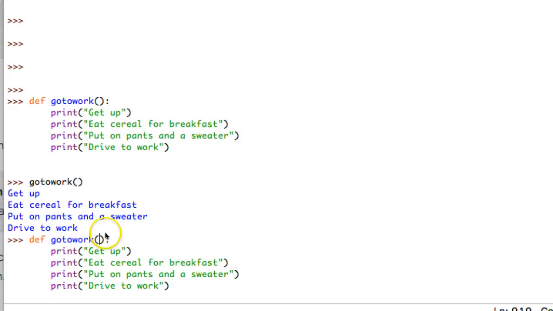Down here I'm going to set up some variables, so when I do call the function I can supply some things, like for example what I want to eat, what I want to wear. So I'm going to have a parameter called food representing what I'm going to eat for breakfast, and then another one called clothes to represent what I'm going to wear. So instead of eating cereal for breakfast, let me just erase that, and instead of putting on pants and a sweater, I'm going to erase that.